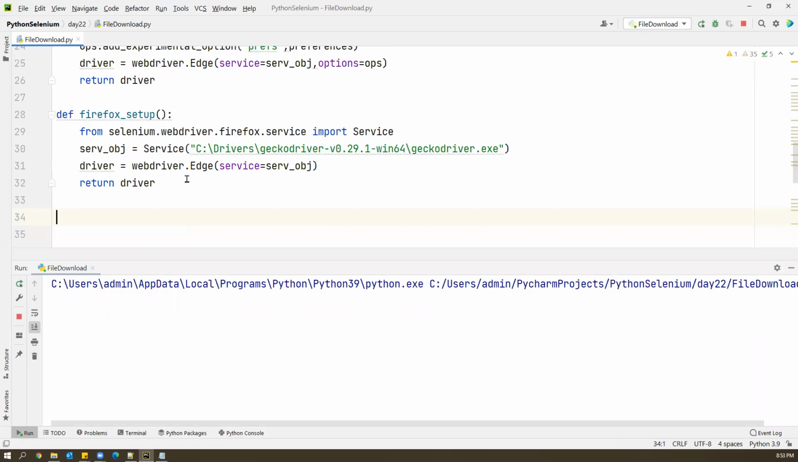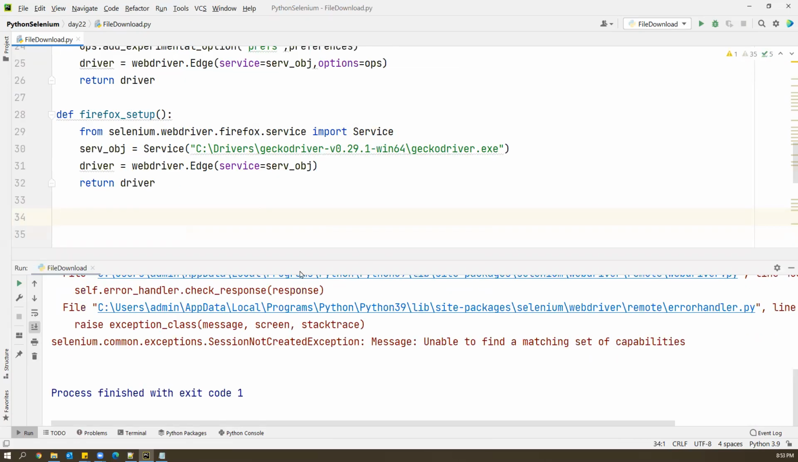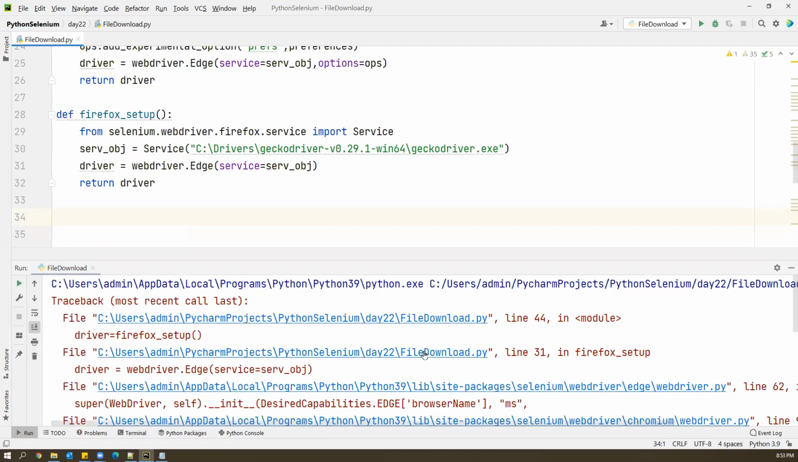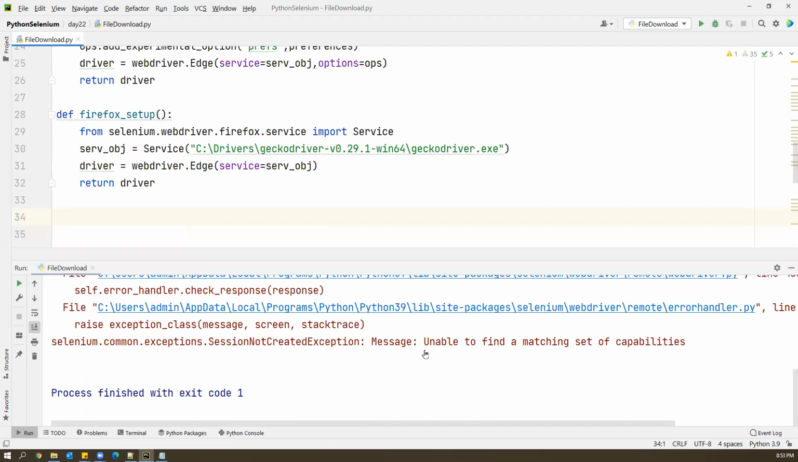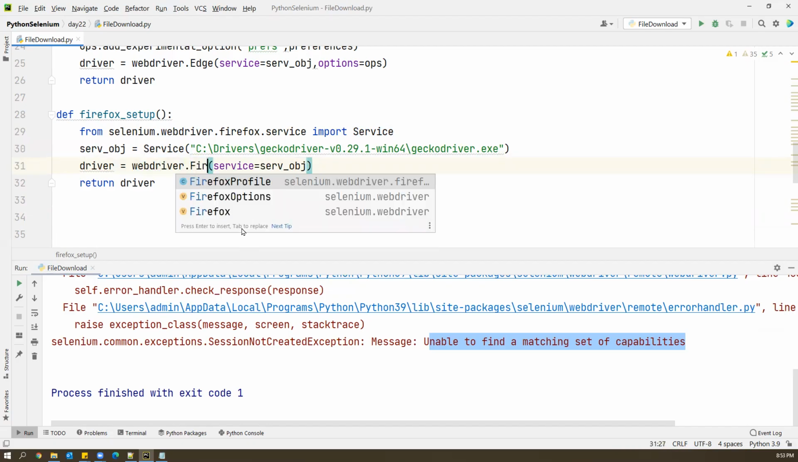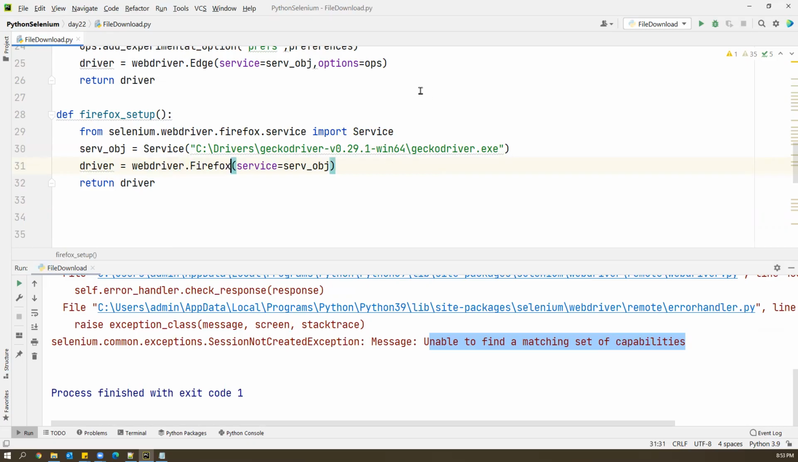So I have not applied any additional settings, just a plain code I have created. Okay, some error is gone. What is the error? Unable to find matching set of capabilities. Let me cross check once again. Here we imported the service and got the service object. This is also fine. After the service object we created the WebDriver. Here we have not changed anything. So this is Firefox, right? This is Firefox. Okay, now let me execute one more time.